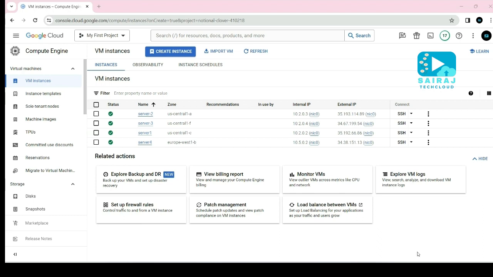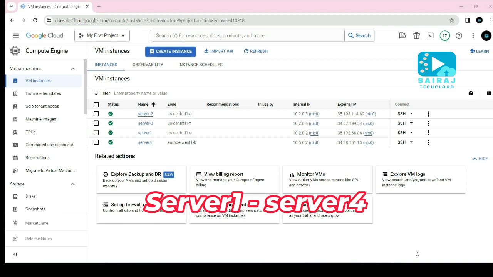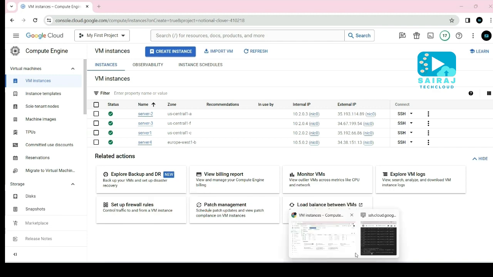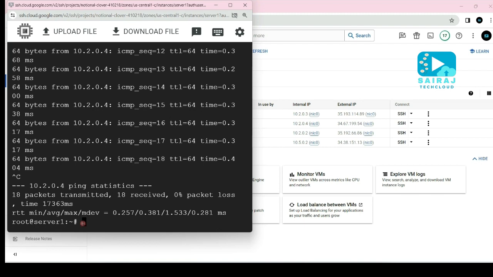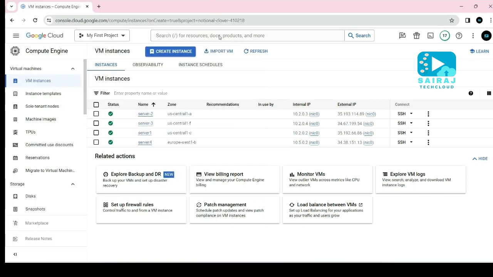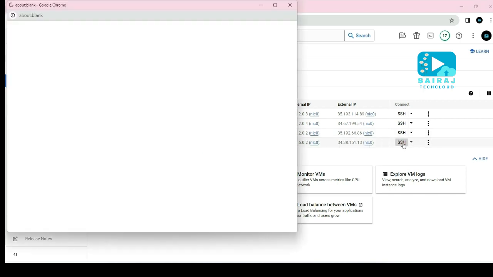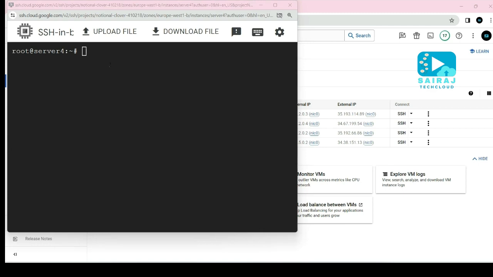Now I'll show you whether server 1 can communicate directly with server 4. As you can see here, this is server 1, which I already connected. Similarly, I'll also connect server 4 via SSH. As you can see here, server 4 is now successfully connected via SSH.